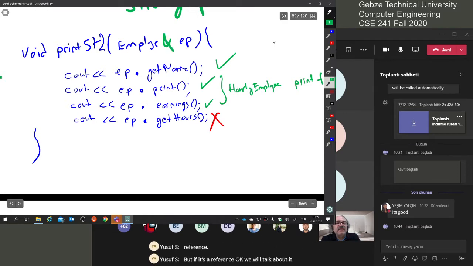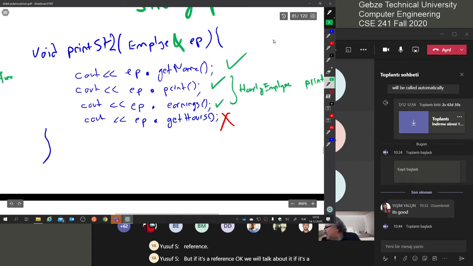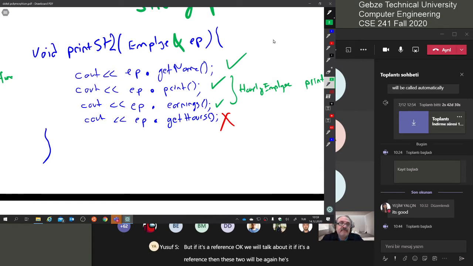If it's a reference, then these two will again be polymorphic calls, late binding calls.